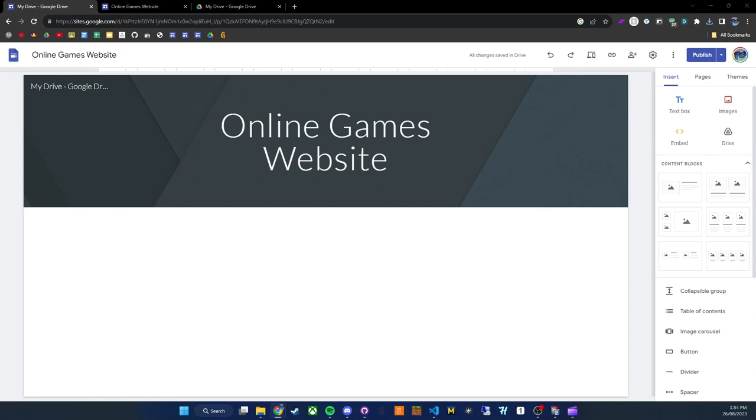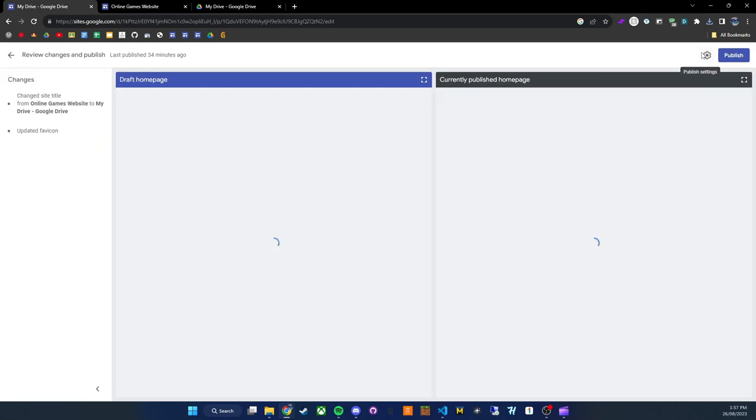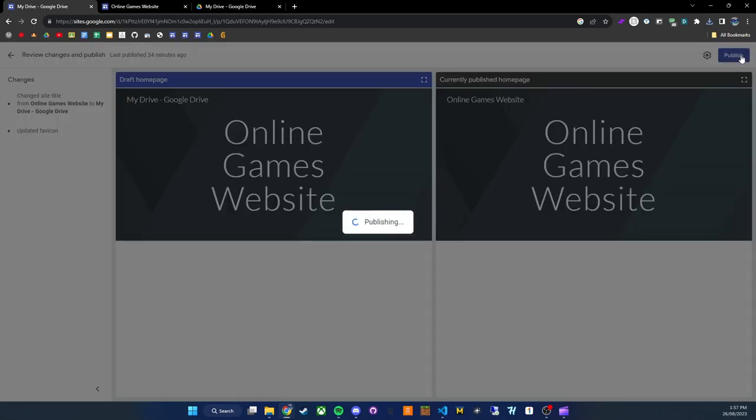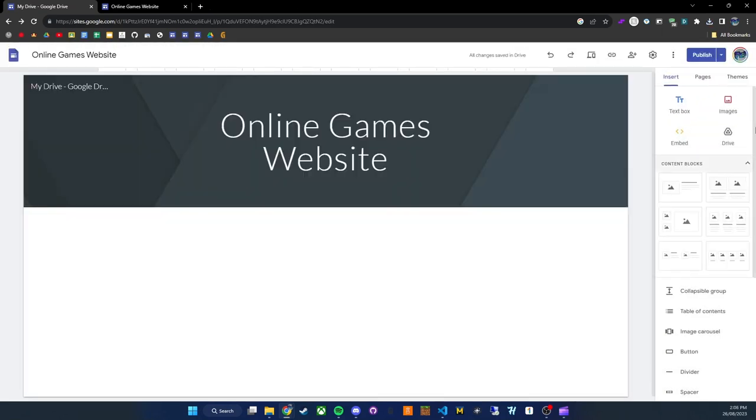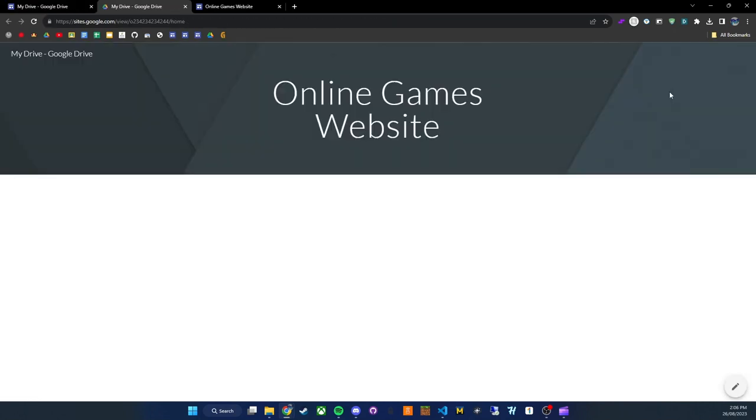You need to apply these changes for them to show up to other people. To apply these changes, click on publish and then click on publish again. Now click on the arrow next to publish and then click on view published site.